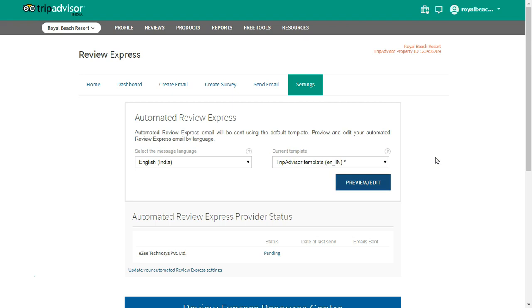Please keep in mind that you can enroll for this program only if your PMS vendor is a TripAdvisor connectivity partner. So this is how you can set up TripAdvisor Review Express for your TripAdvisor listing.